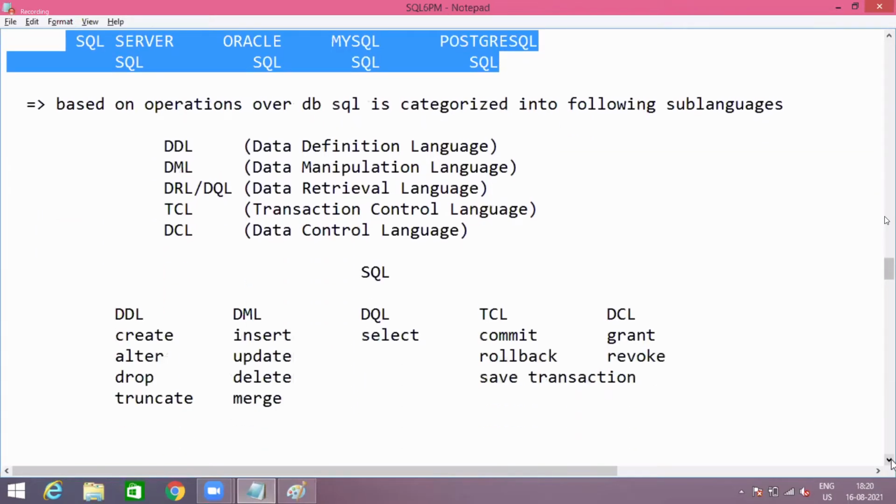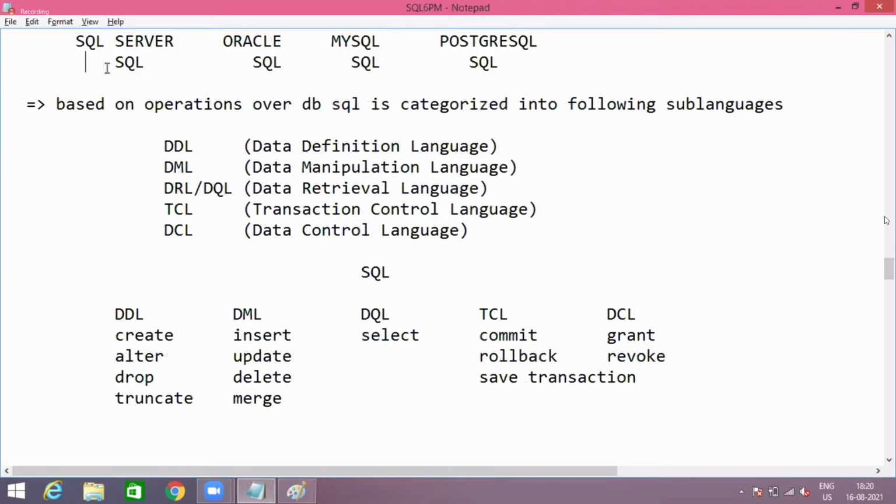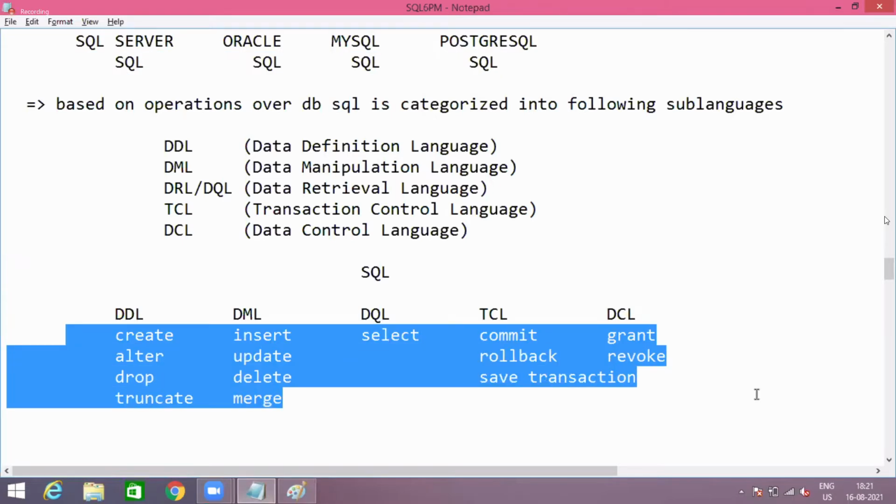But there will be minor changes from one database to another. Maybe some extra commands will be there. Some databases may not support certain commands, and some databases support some commands. Some differences will be there, but the differences are minor, not major. Almost all databases contain the same commands.